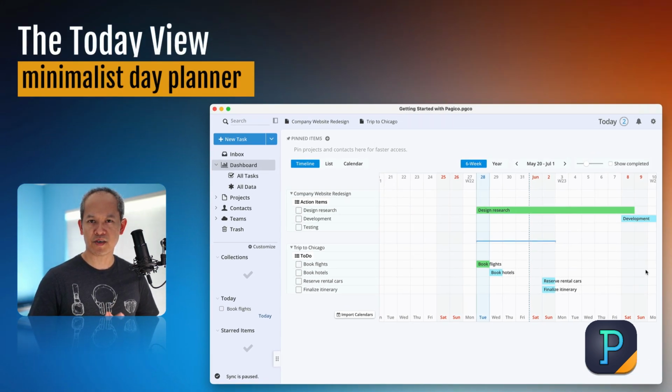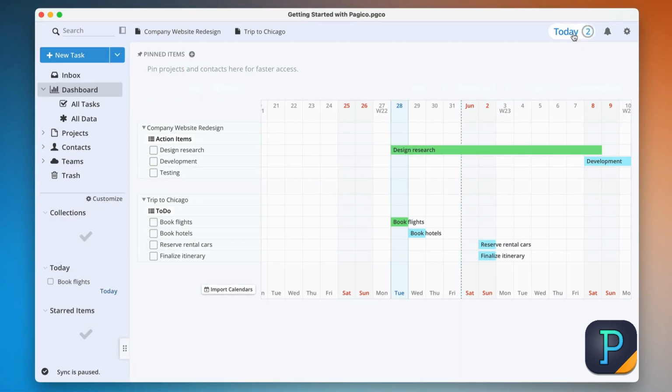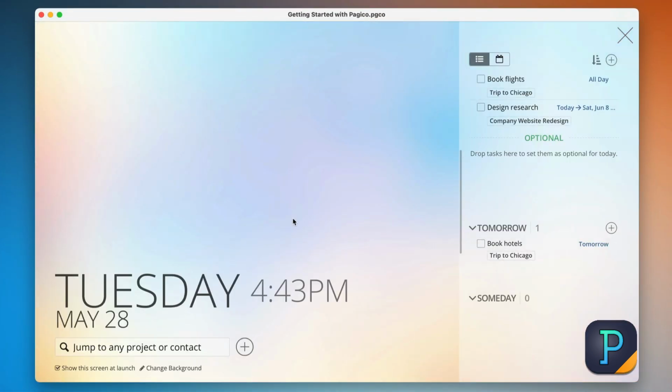Talking about not being overwhelmed, Pagico also features a minimalist day planning view. It's known as the Today view. Simply click on the Today button right here, and you will get a listing of everything happening today and tomorrow.